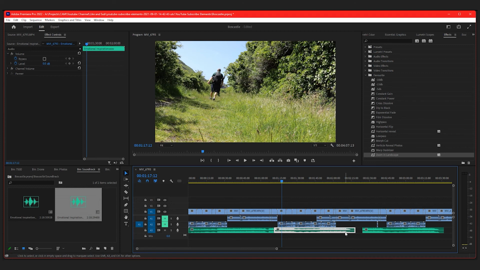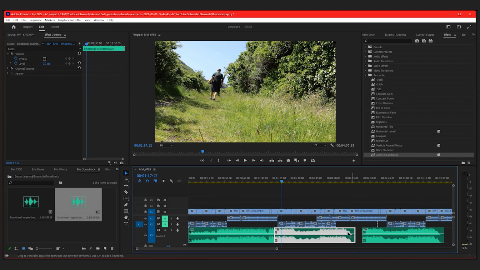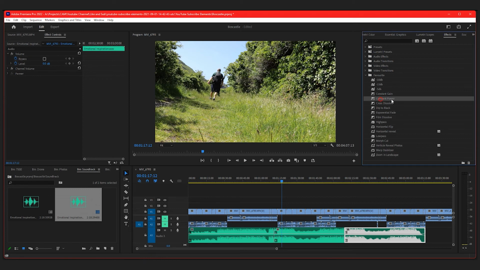You see where it's still high in the timeline. If I can even make that bigger. You see where the music's still high. Drag that over the high bit like so. And then what you're going to do is grab a constant power from here, and drag it onto your clip.